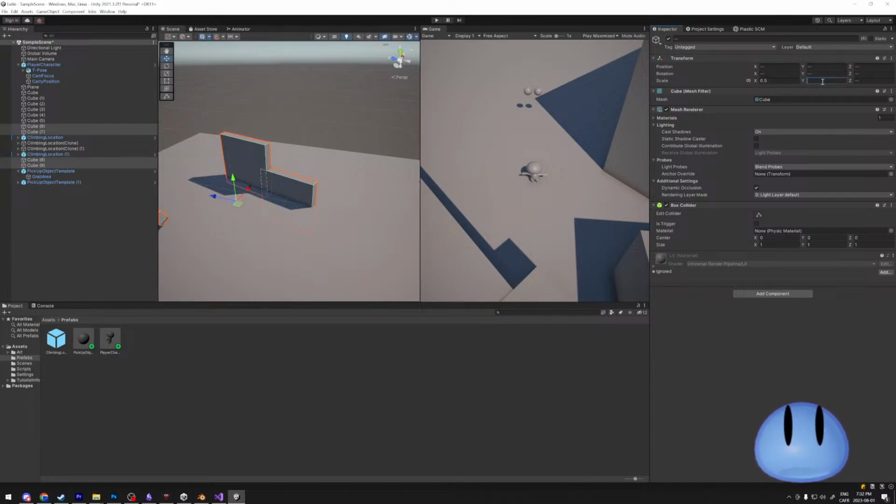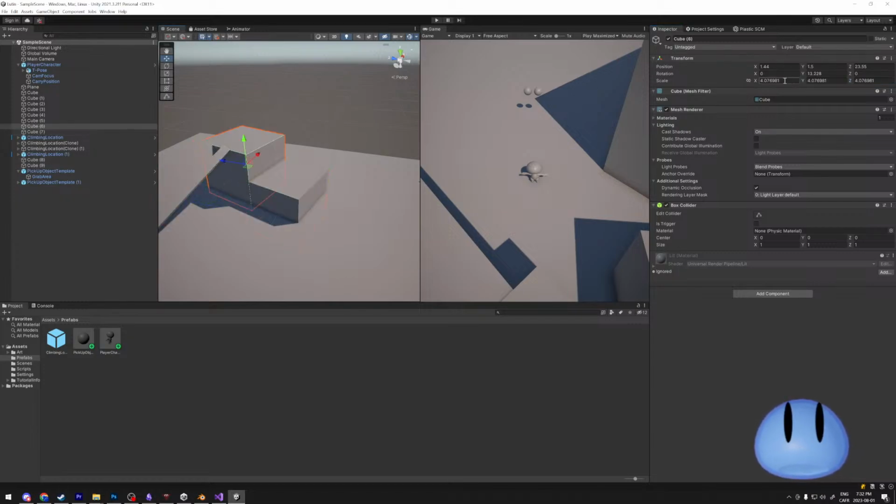And we are going to put this down to like 0.5 size, 0.5, 0.5. Oh, that's not half the size they were at. Okay, so let's say 2, 2, 2.